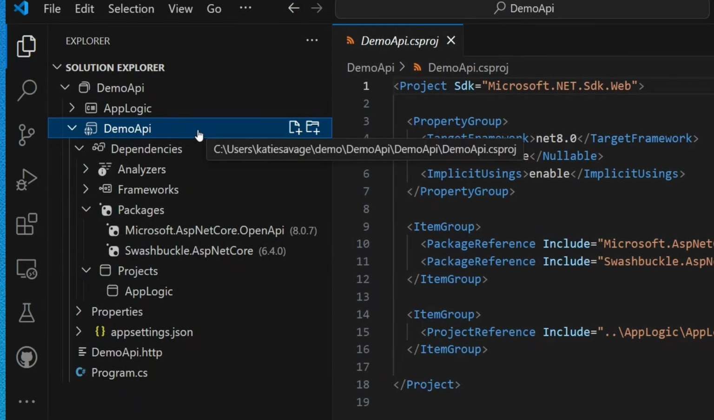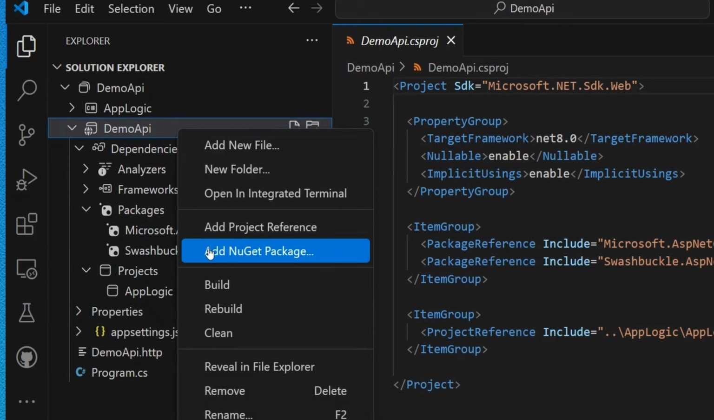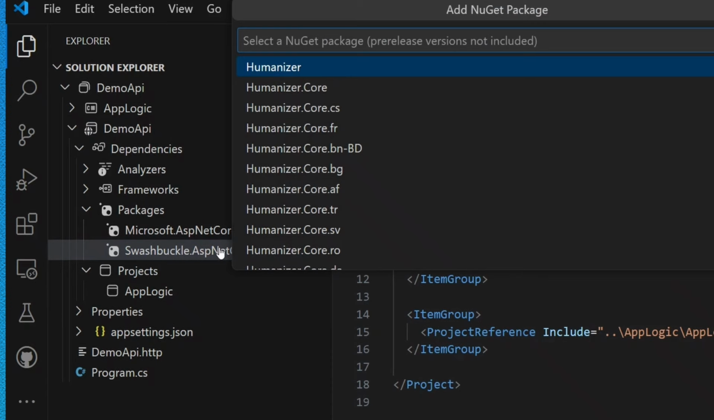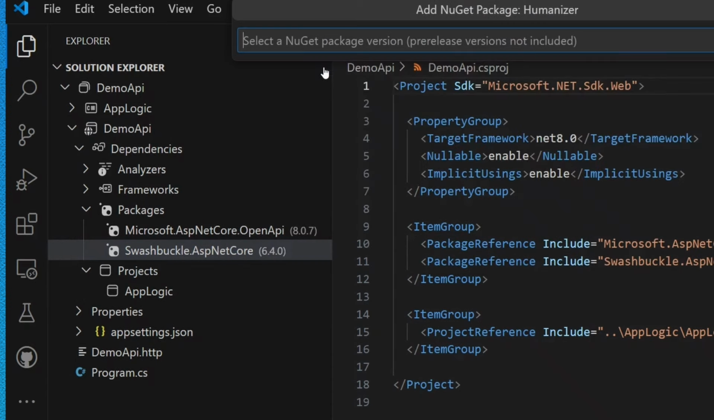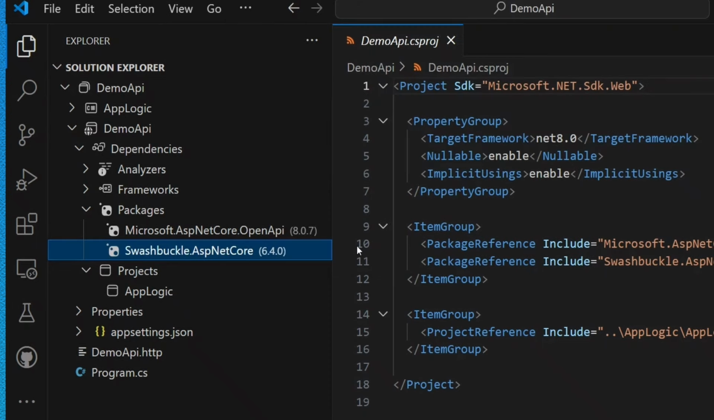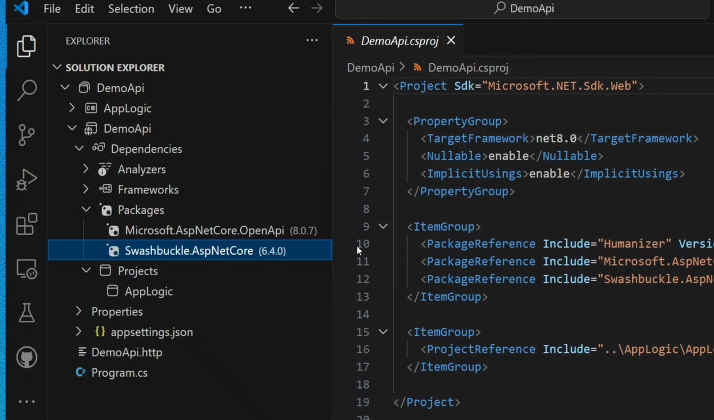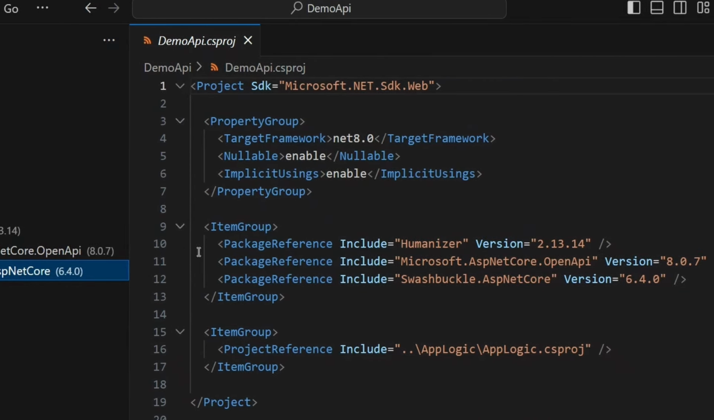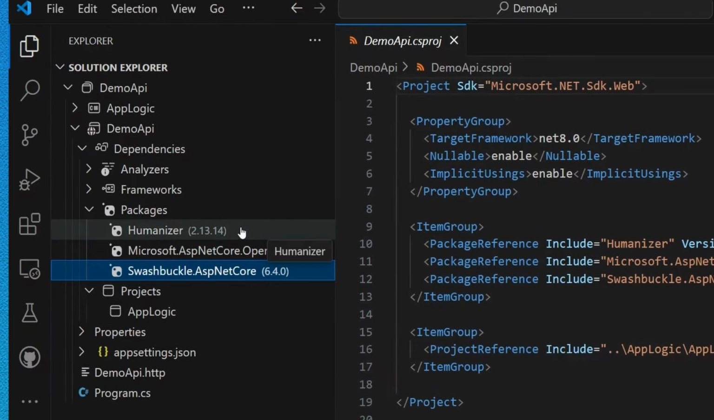I'm going to right-click on the demo API project and add NuGet package. Then I'm going to search for Humanizer, and the C# Dev Kit will search for relevant packages. So there's a lot of them, but I'm just going to select this main package, which has all of the translations. Typically, I would go for the latest version, but I'm going to get an older version so that I can show you how to update this package from inside the Solution Explorer. Alrighty, we can now see Humanizer here on line 10, as well as in our Solution Explorer.